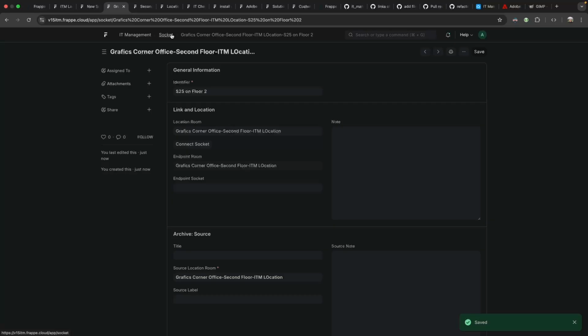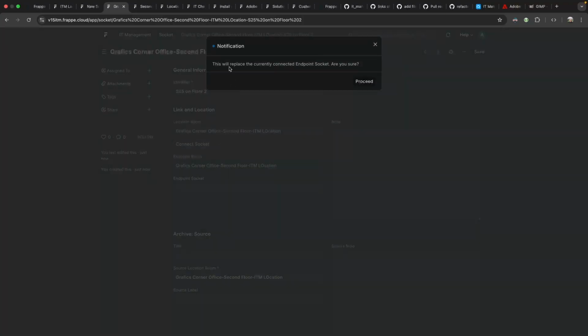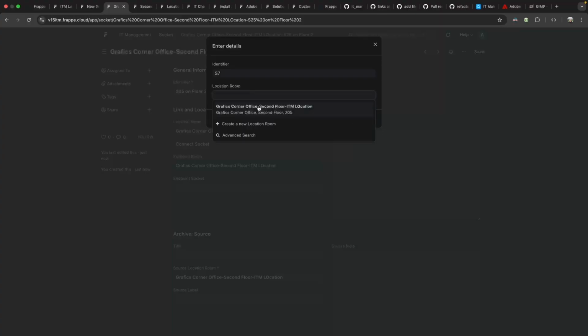Good, we have a socket, and we have a room, location room, connect socket endpoint. Does that make sense? Location room, connect socket. This will replace the currently connected endpoint. Identifier S7, location room. Yeah, I'm not going to touch that for now.